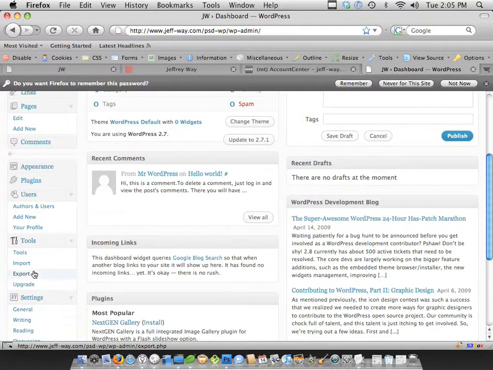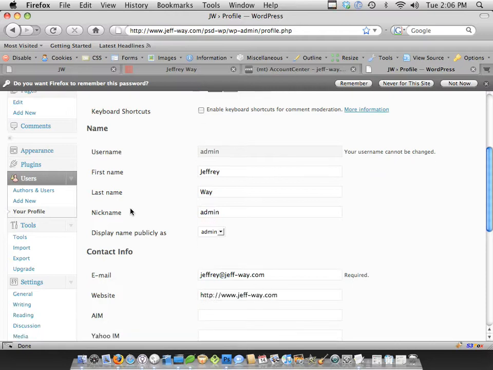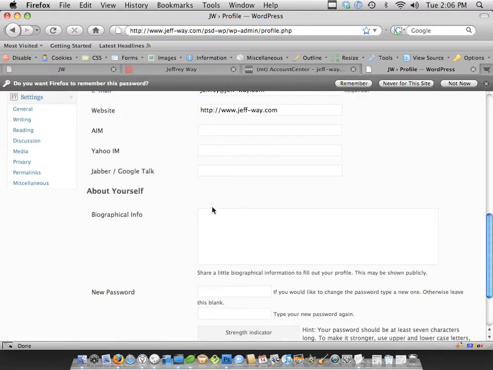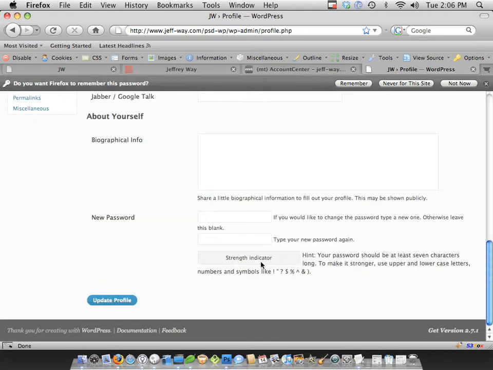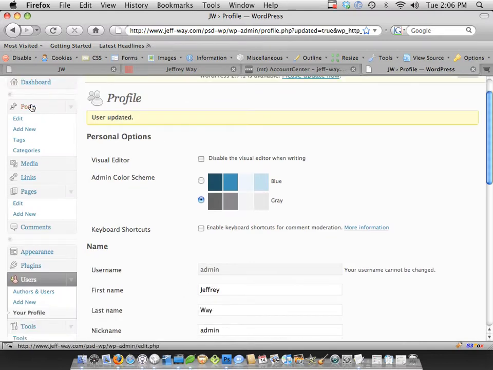So the first thing we're going to do is change my password. So your profile, we're going to come in here. First name, why don't we fill this out real quick? Jeffrey Way. Website. What else? New password. I'm going to do something simple like a password so you guys can remember. Update profile. All right, and we are all set to go.